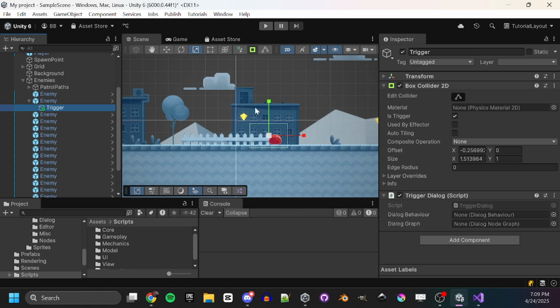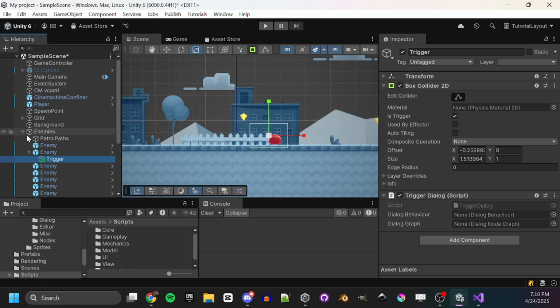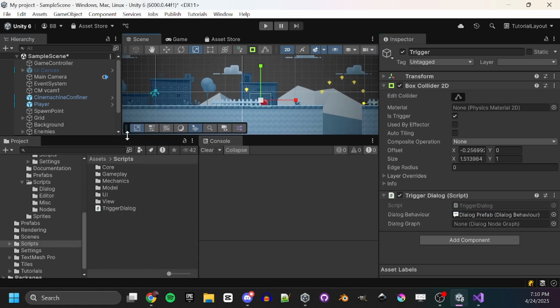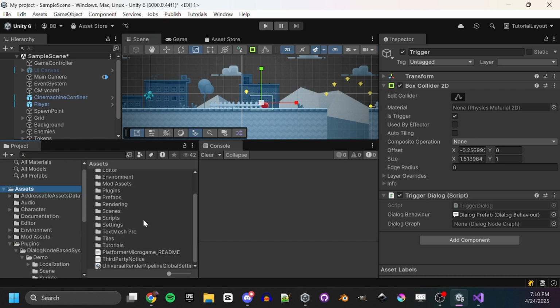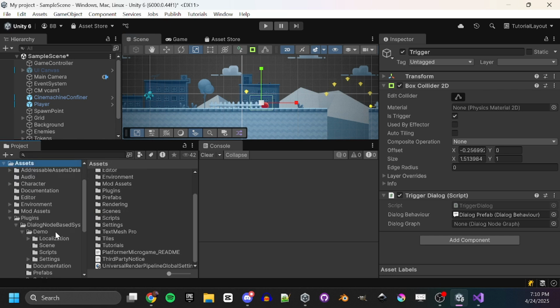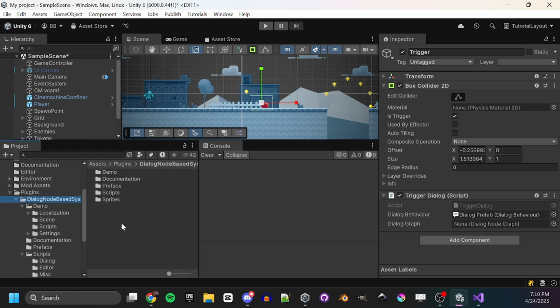The dialog behavior is that prefab that we put in here, this thing. So I can go ahead and drag that over here. But the dialog graph is the thing that we created ourselves. It's the scriptable object that we created. And so we might want to just put that in the root of dialog node-based system.